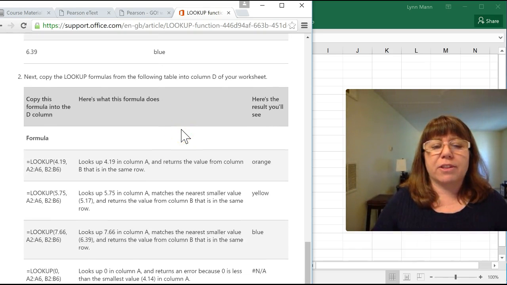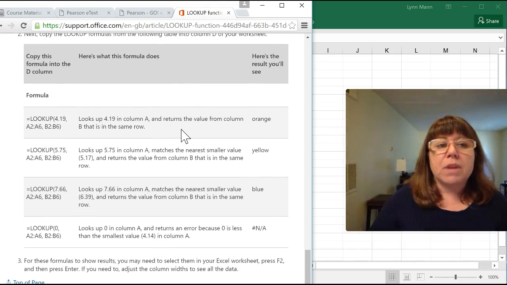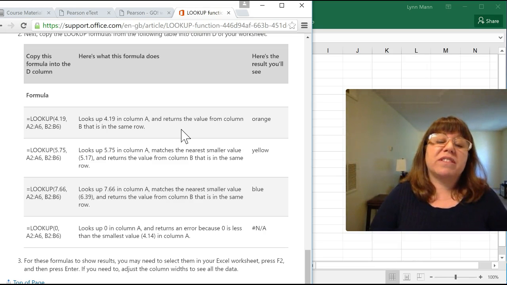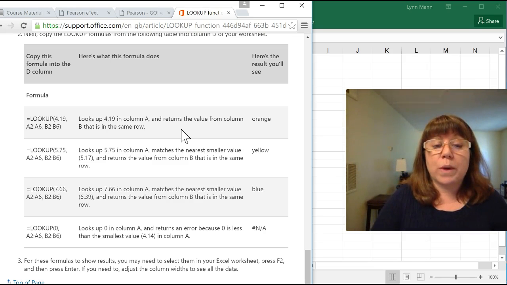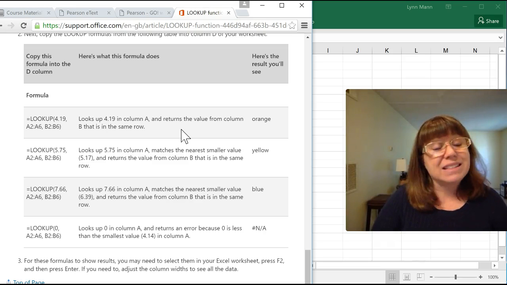I use other things. So anyway, I just wanted to kind of touch base with a VLOOKUP, an HLOOKUP, and a regular lookup. And that's it for now.